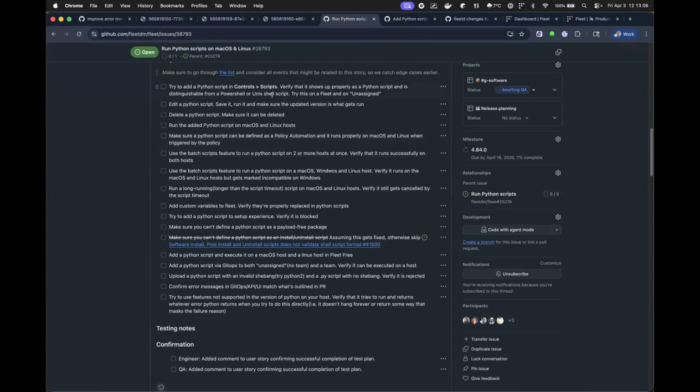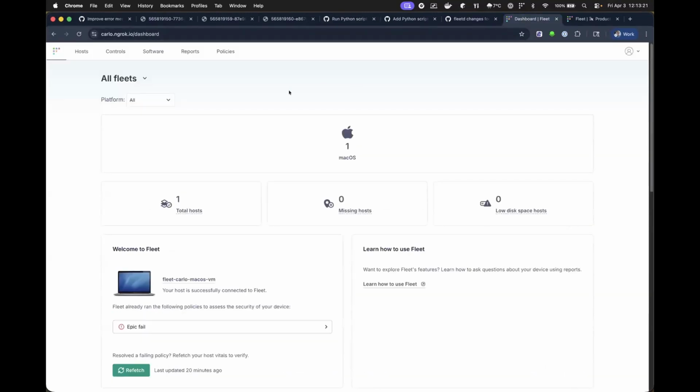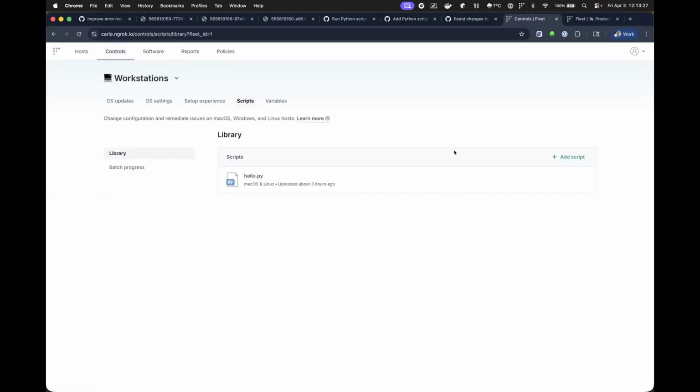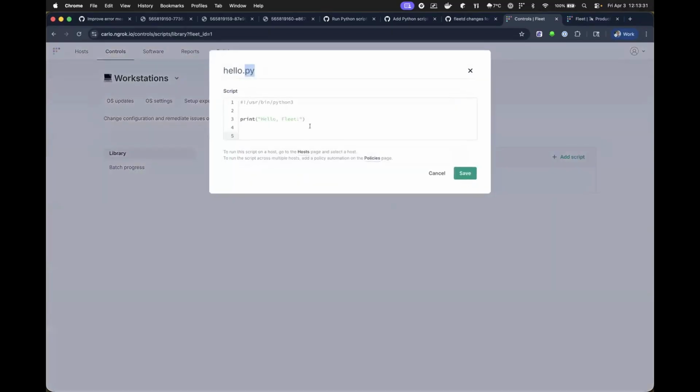So the idea here is you can add a script in the same way you would with a shell script to control scripts, and you can run them in batch, you can attach them to policies, and so on. So we'll just go over here, and I'll show what that looks like. If we go into controls, scripts, we can see that I have one all set up here. You can see it just prints out a friendly message.